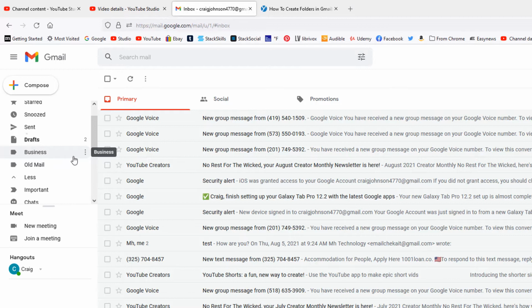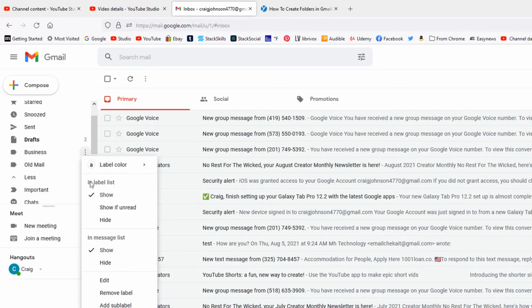There's a little three-dot hamburger menu off to the right-hand side. If you want to customize your folder even further, you can click on this and it'll give you more options.